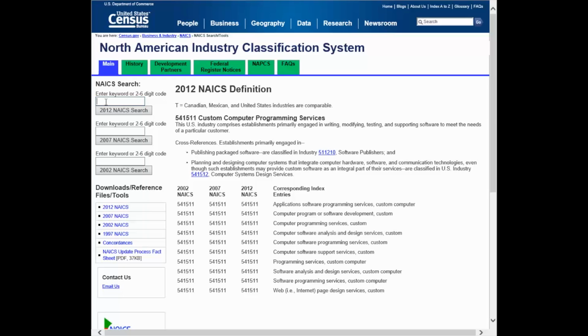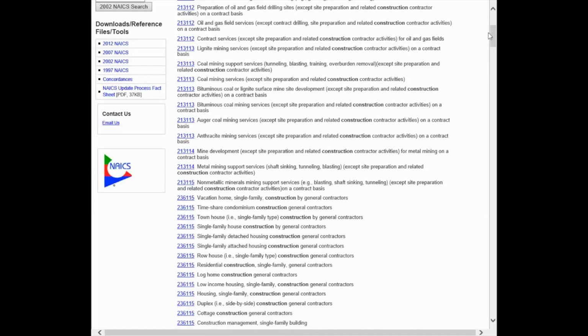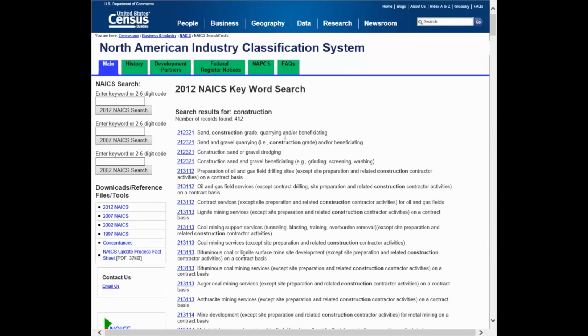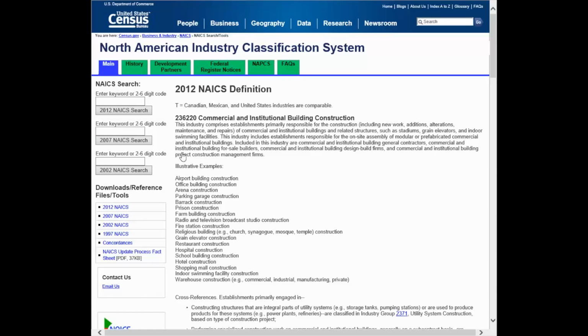Let's just run a second quick example. Let's say I'm in construction. So I'm going to type in construction, do a search. Now I've given such a broad word that I get hundreds of results here. So I'm going to give it a little bit more of a detail. Try institutional construction. And here you're going to see it's going to limit me to just the one code I'm looking for. 236220 is by far the most common code used for commercial general contractors. I'll click on it, read the description. It looks like it makes sense, so that'll be the code for that, 236220. That's how you look up your NAICS code.